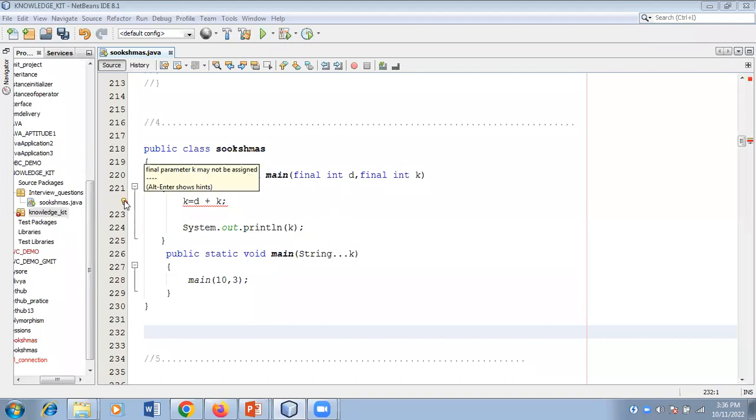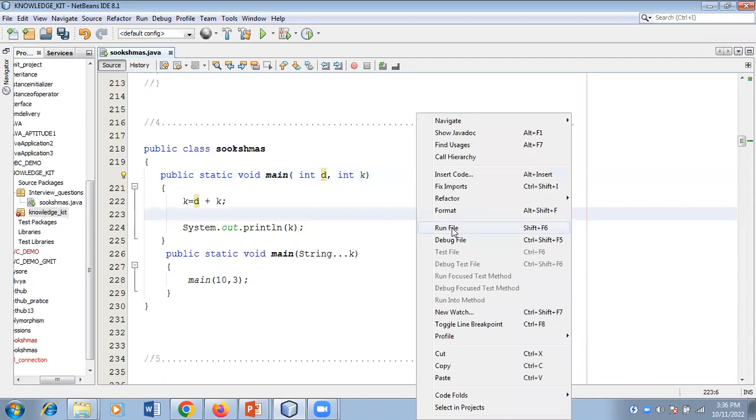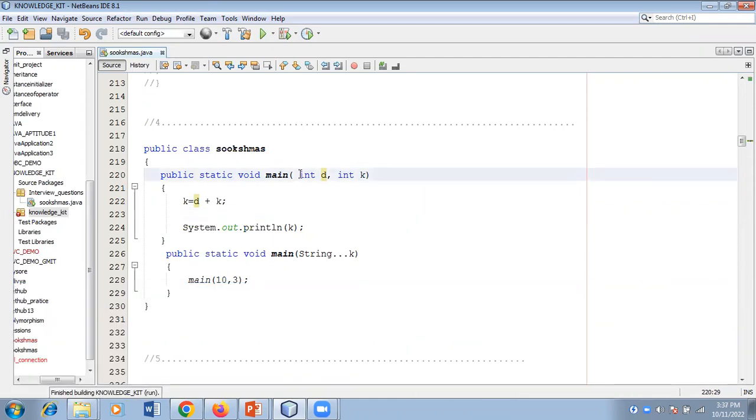Just observe guys, now you will get the compile time error. See, final parameter k may not be assigned. Why? Because it's a final. If I remove the final, guys, this code works fine, no issue with this. If I remove final, 10 and 3 will be assigned. Then if I'm printing, 13 will be displayed on the screen. There is no issue with an ordinary local variable. But in the case of final, it will generate the error.